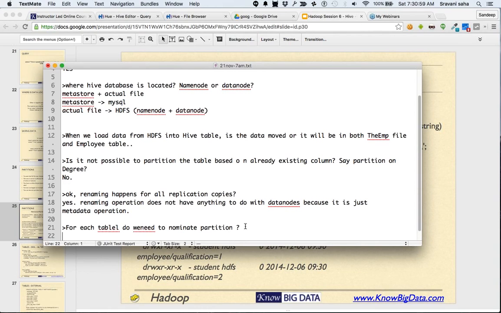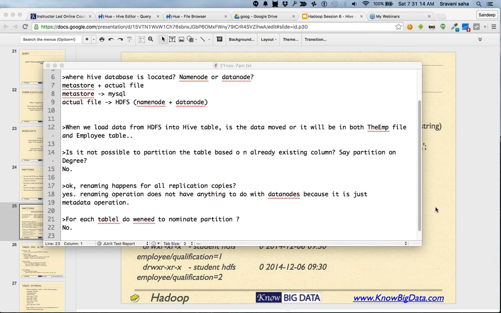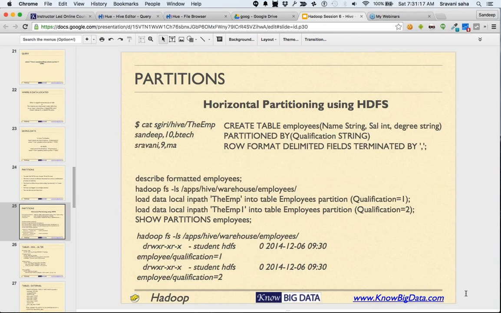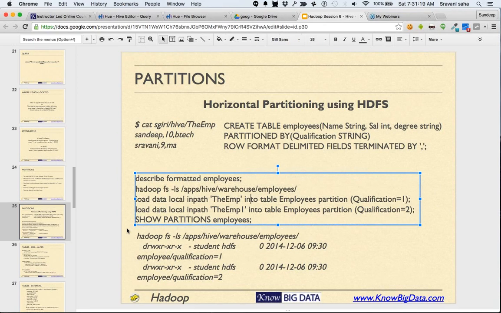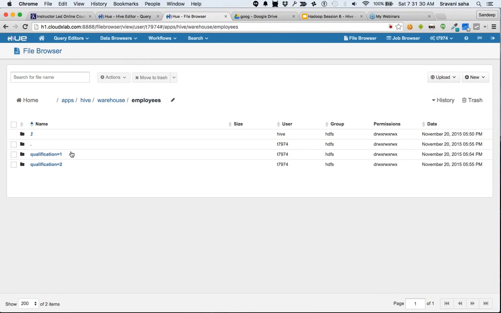For each table, do we need to nominate a partition? No. If your data is in a single file, then you don't need to. All right. So this is the way we were able to load multiple files into a single table, although under the hood, as we can see here, these are located at two different places. You can see that.